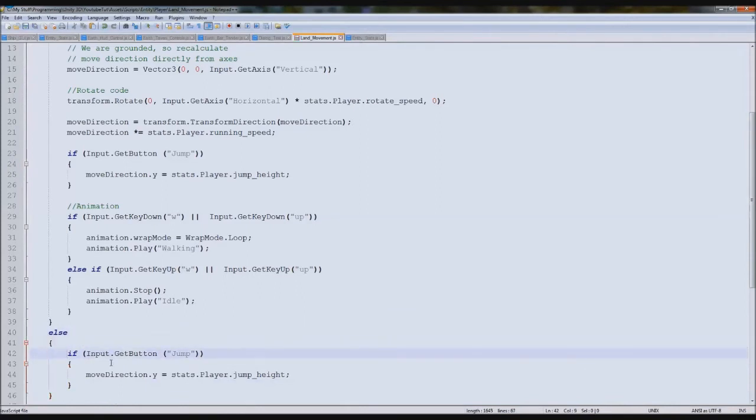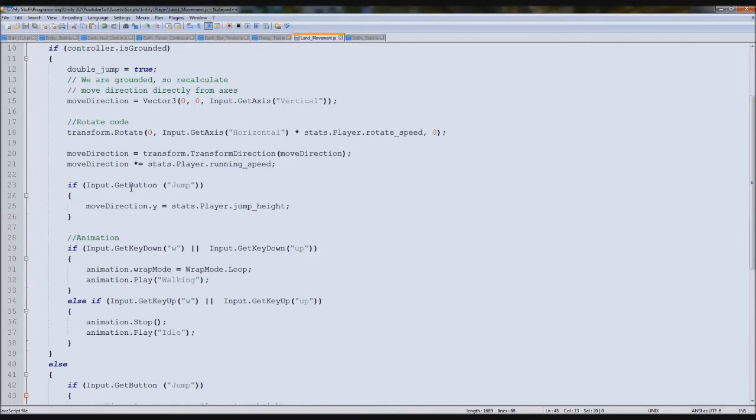So else, so if he's not grounded and he's in the air, and he presses jump again, then we want to push him up again, but also turn double jump equals false. So we can't double jump anymore. If you don't turn that off, you'll just be able to keep pressing jump, and it'll keep going up, up, up, up, up, and never come back down. It looks crap.